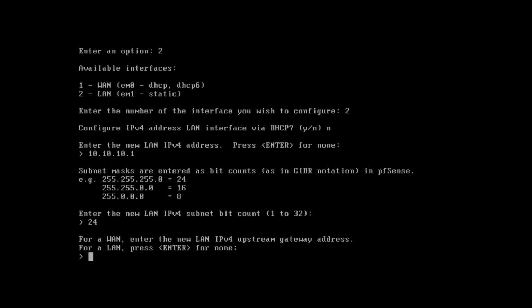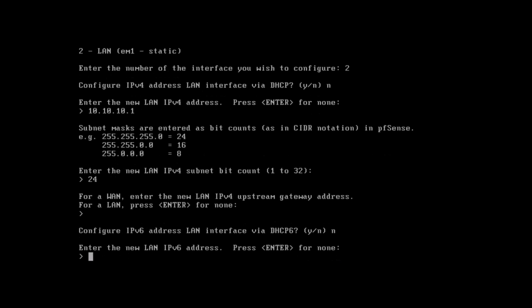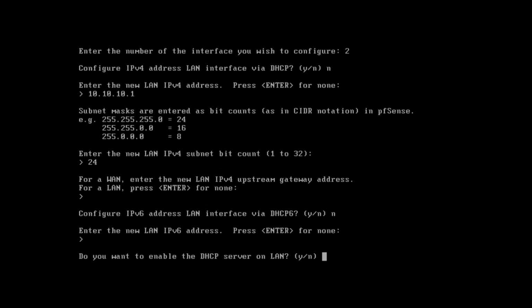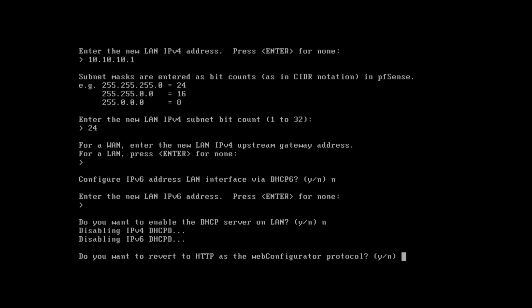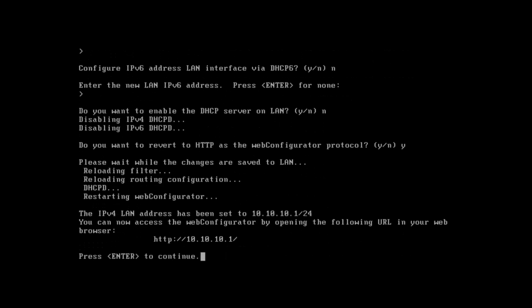Press enter. Configure the upstream gateway for WAN? We have not right now. Press enter. Configure IPv6 via DHCP? Type N. Press enter. Enter the LAN IPv6 address. We are not using one. Press enter. Do you want to enable DHCP on LAN interface? No, we are not. Type N and press enter. Do you want to revert the HTTP as the web configurator protocol? Yes, we are. Type Y and press enter. You have now set the IP address of your pfSense LAN interface.